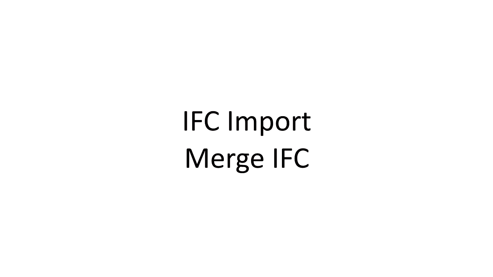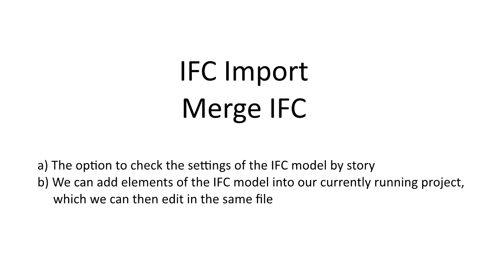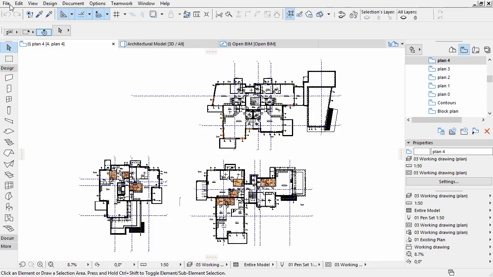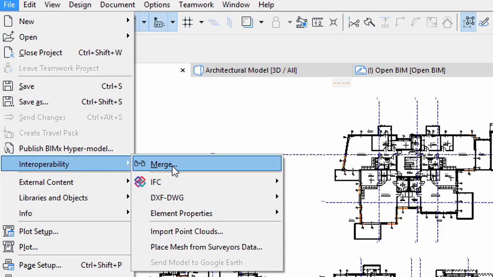Now let's merge the IFC model to our own project. Advantages of the Merge IFC option are: the option to check the settings of the IFC model by story. We can add elements of the IFC model into our currently running project, which we can then edit in the same file. Its disadvantage is that it slows down teamwork projects. In Floor Plan View, let's go to File, Interoperability, Merge.